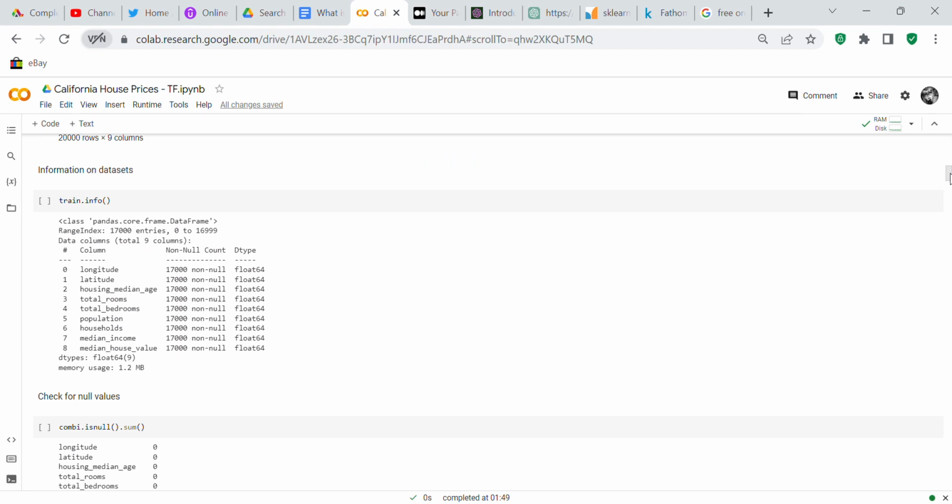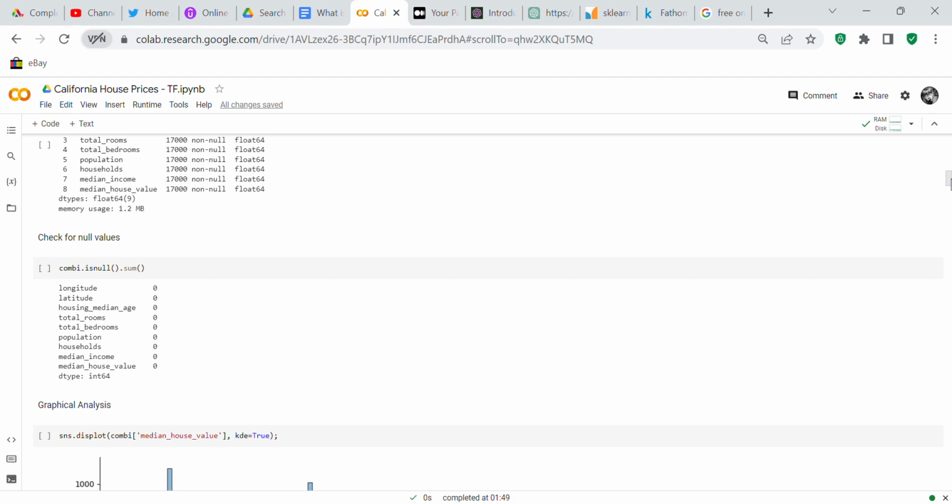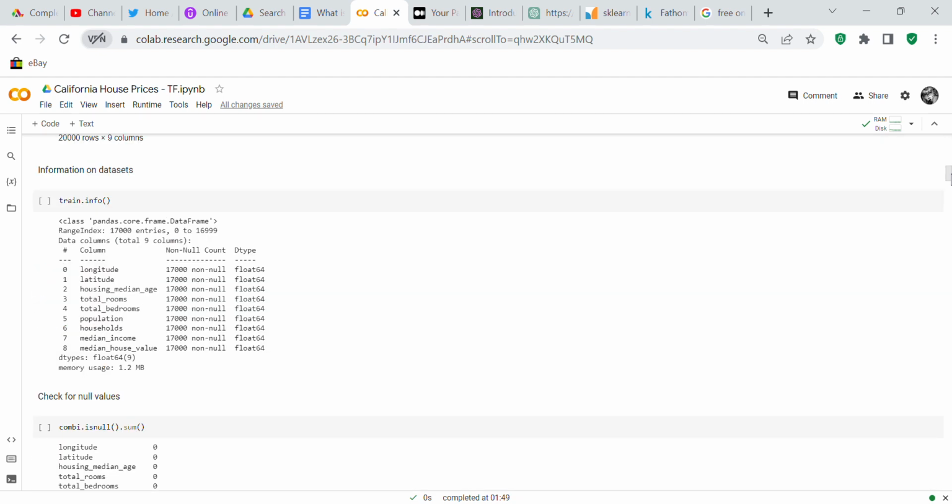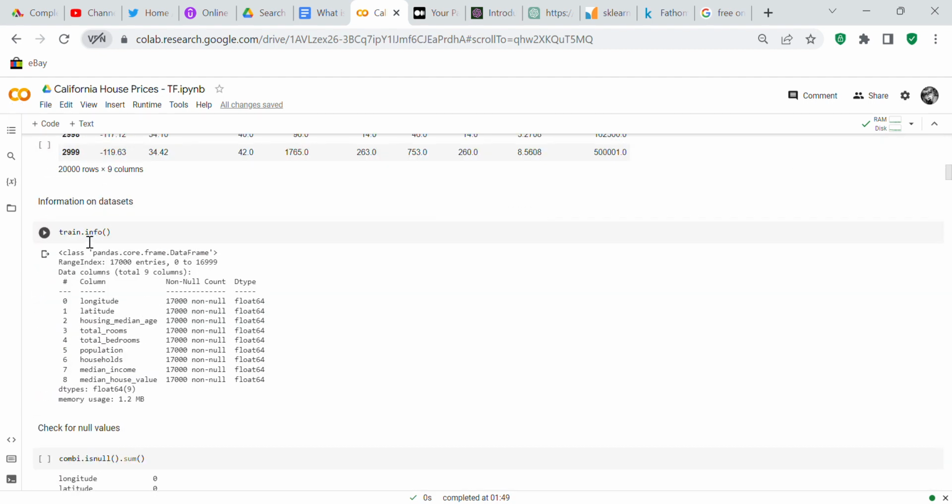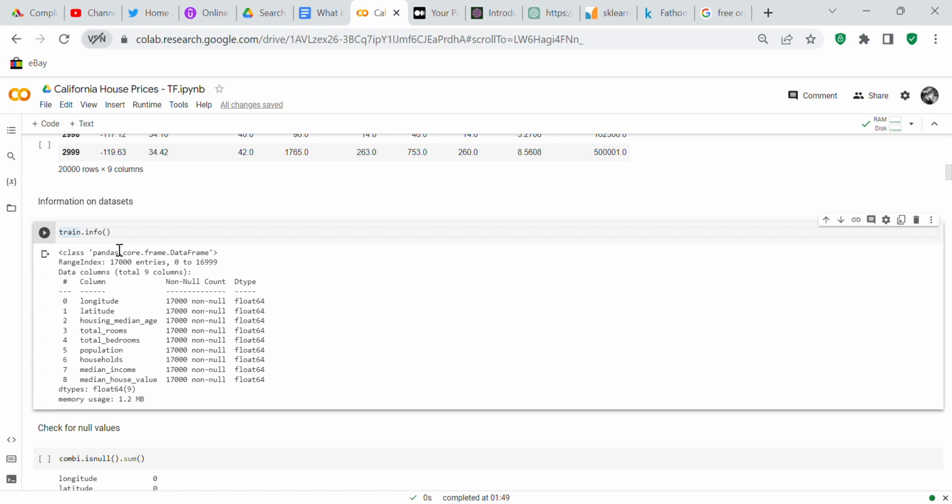Now we're going to analyze the data frame. You check your train, and your train is all floats, so that's good because there's not any object columns, and because there's not any object columns, you don't have anything to impute. We're going to check for null values. There's not any null values, so that's good. That means there's not anything to impute. What I will do is this says train info. Probably best to say combi info.